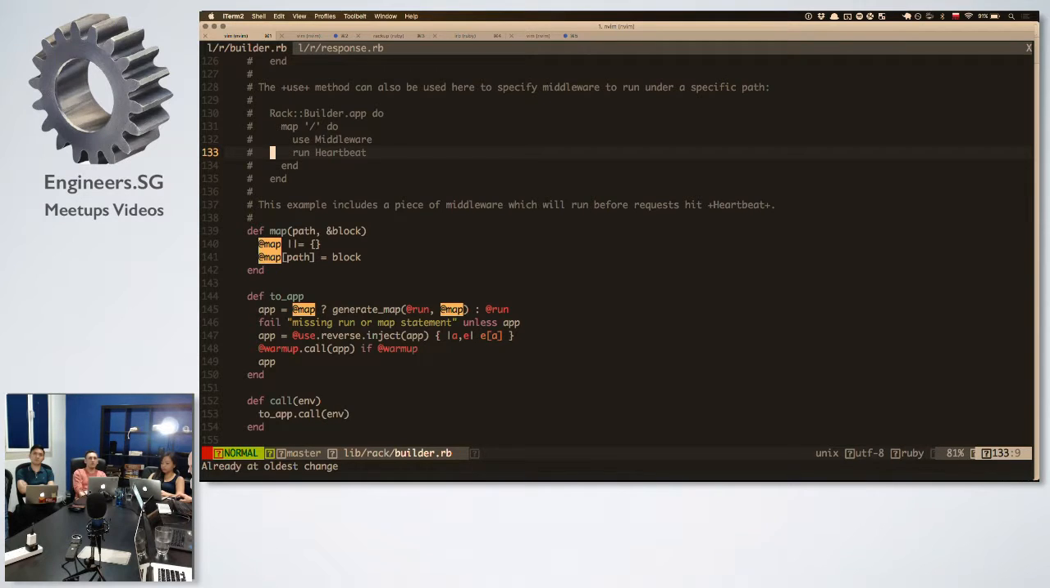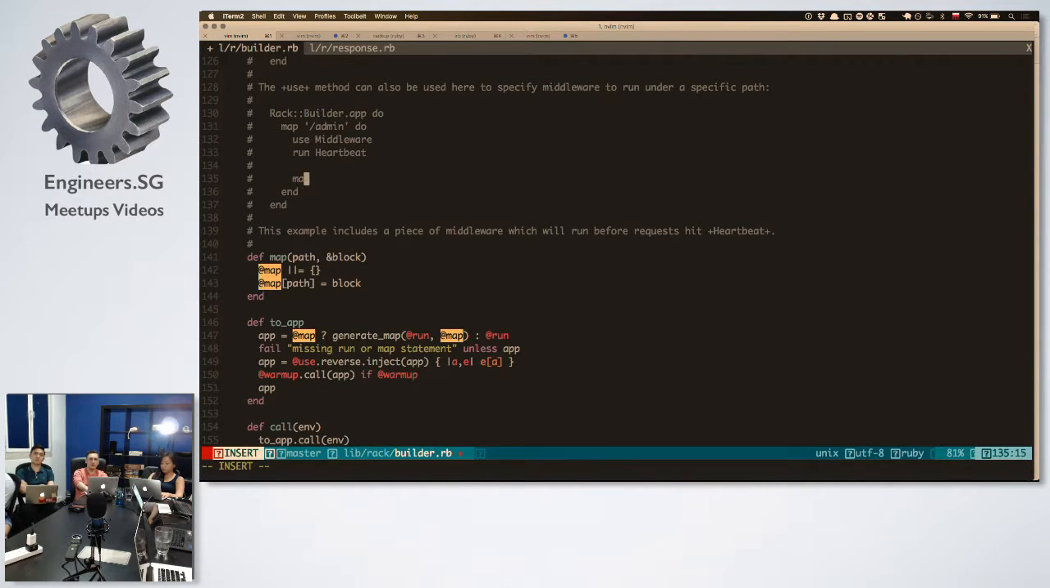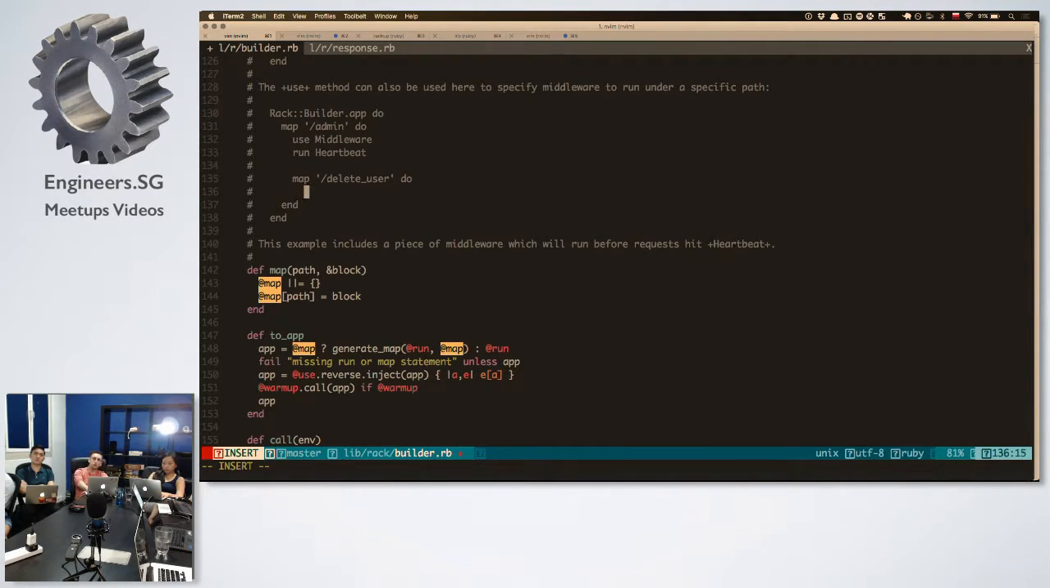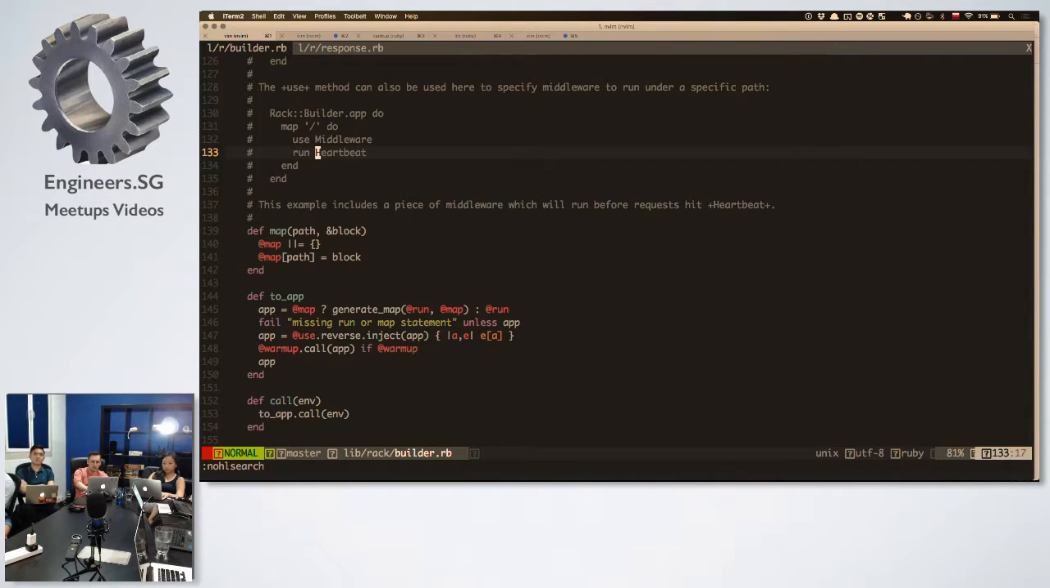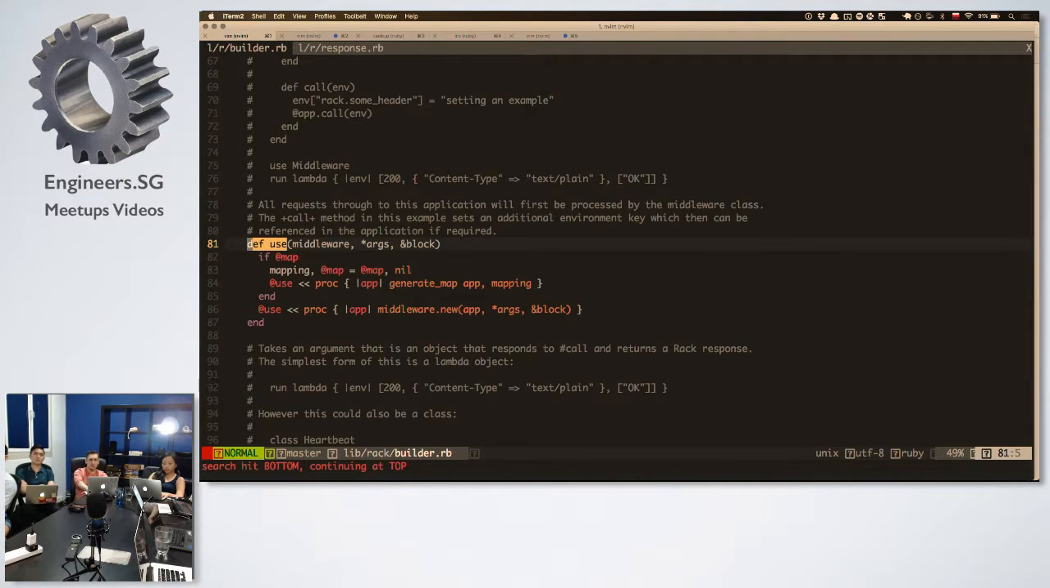I don't know if it's possible to nest the mappings, because let's say that I want to do admin here, and then I want to do something like delete user, and then I want to use another middleware. I'm not sure if it's possible or if I need to do it here and repeat those steps. Anyway, we were in this method called use. This method will add this particular middleware or app that we provided, with all the arguments, to the list. Then they will all be called in the order that we provided.